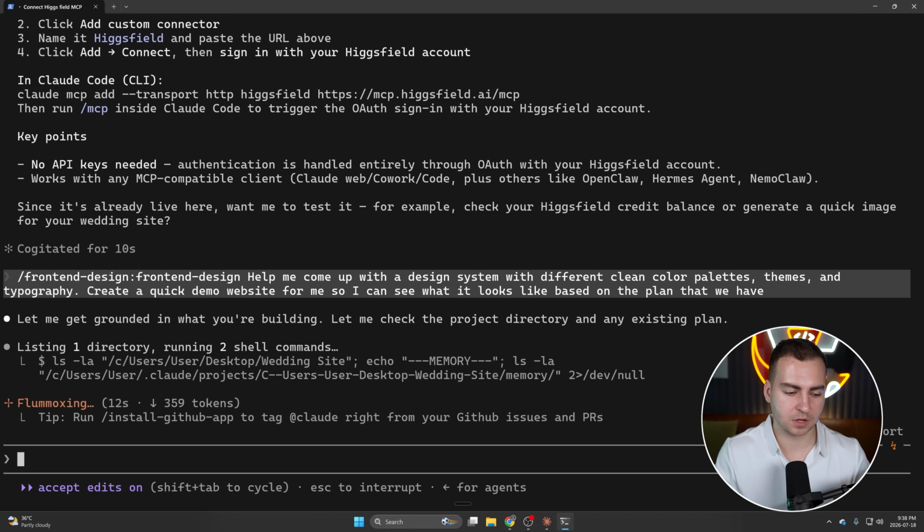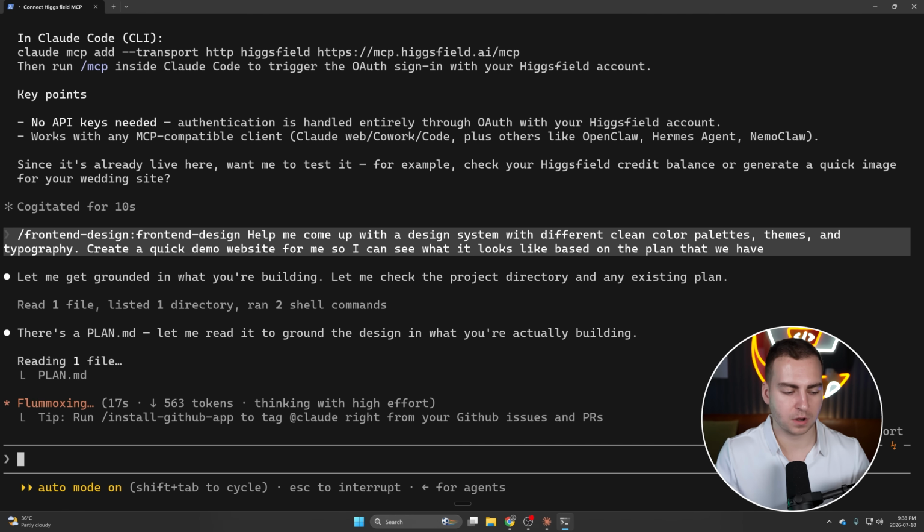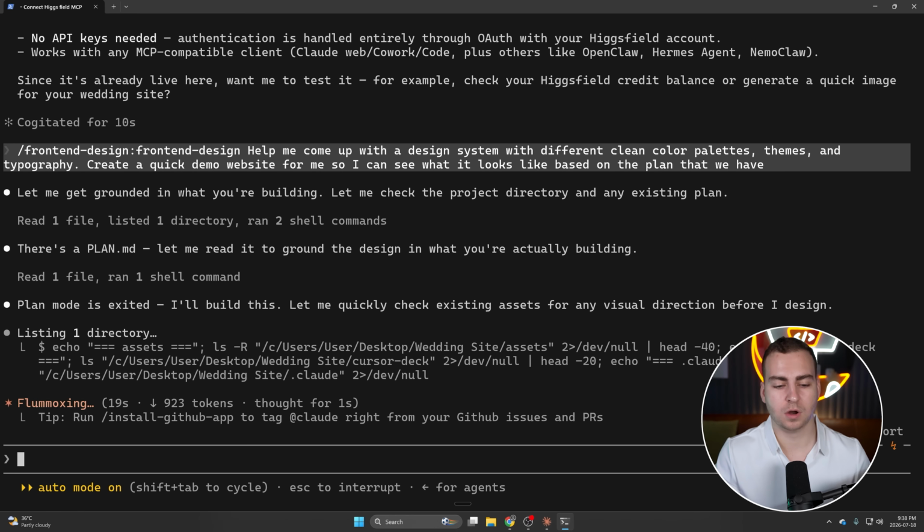So I'm just going to allow it to read all of the stuff here, and we'll keep going, and maybe I can switch this. Yeah, auto mode. That's the mode that I want, not accept edits. So we'll do all of this for me.